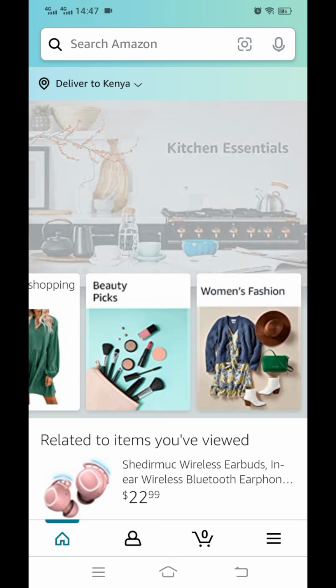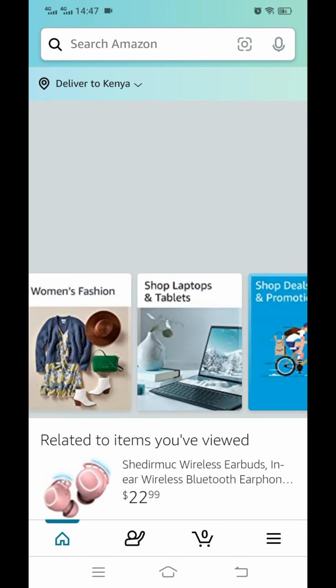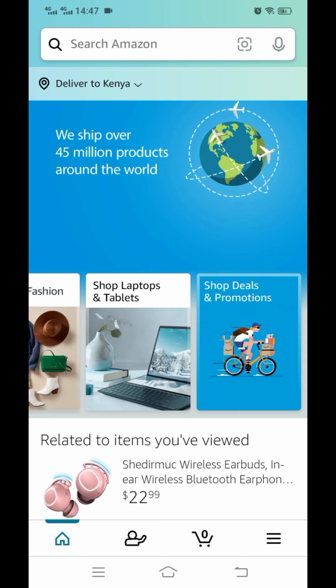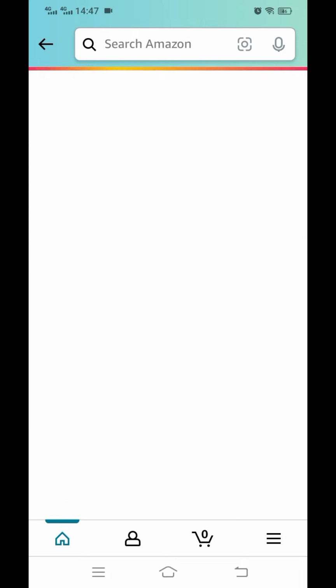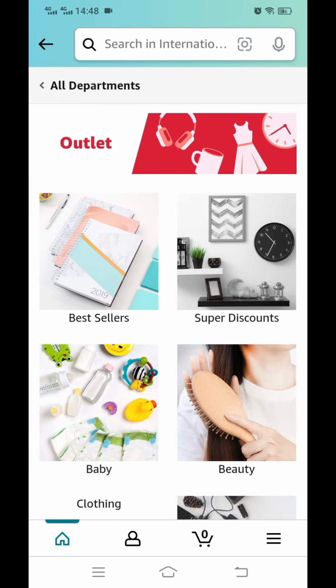Once it is installed, open. You'll be able to see different options. So we'll be concentrating on shop deals and promotions. This way you get discounts, which would translate into your profit. Then click outlets. Outlets will give you the available promotions.